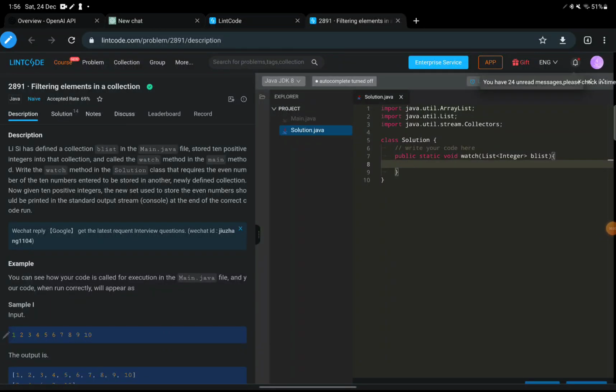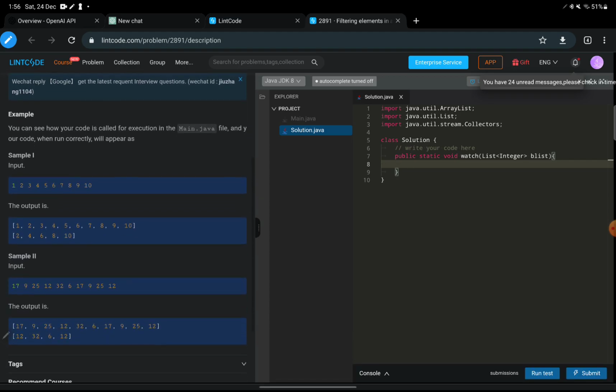So today we'll be solving question number 2891, filtering elements in a collection. Here we are given a list of elements, say 1 2 3 4 5 6 7 8 9 10, and what is asked from us is to return an output from this list: all the even numbers.